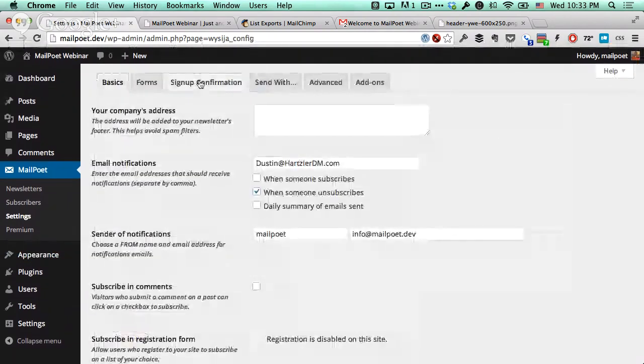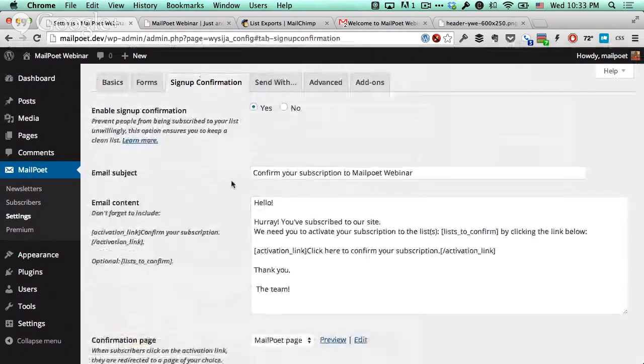And then the sign up confirmation. This is what happens when people sign up for your email list. So if somebody signs up with that box that's there, it basically says, hello, hooray, you've subscribed to this list. And then here is the link that you need to click on to activate your account to make sure that you have a legitimate email address. And so you can change all of this text.